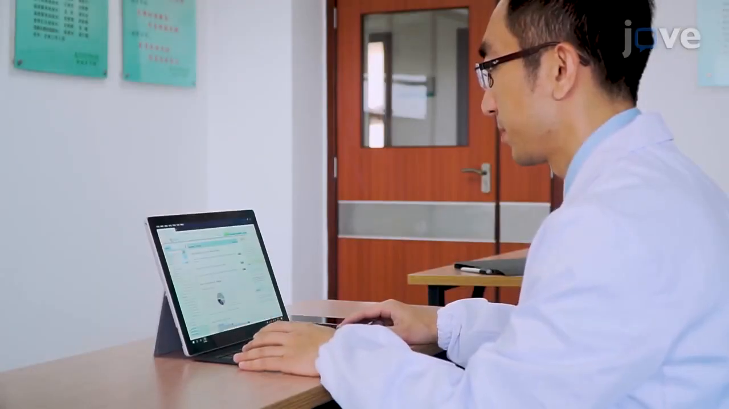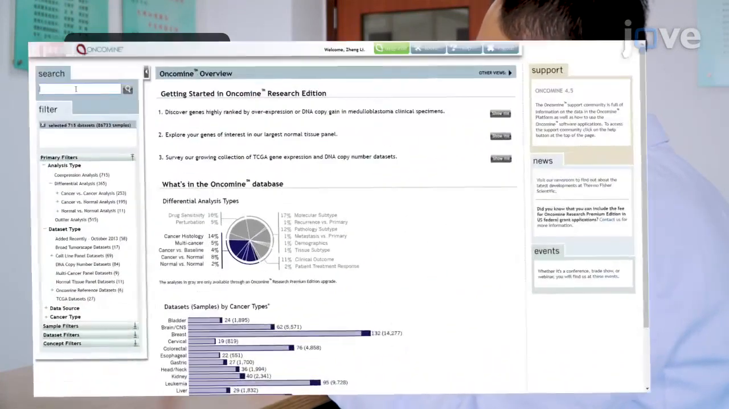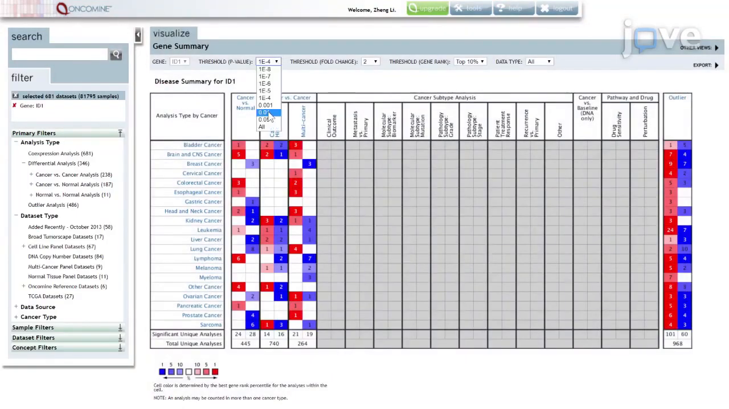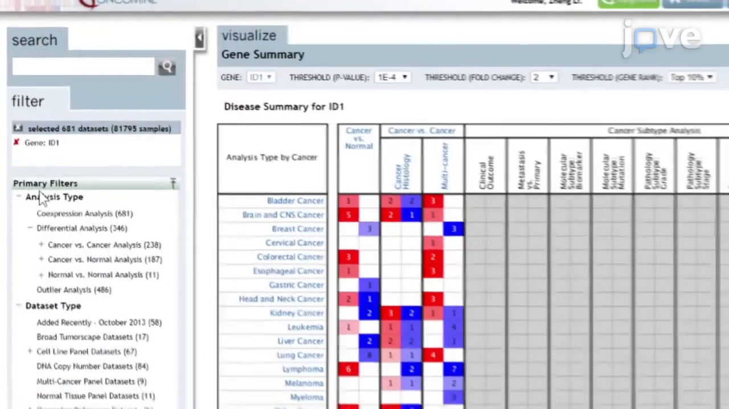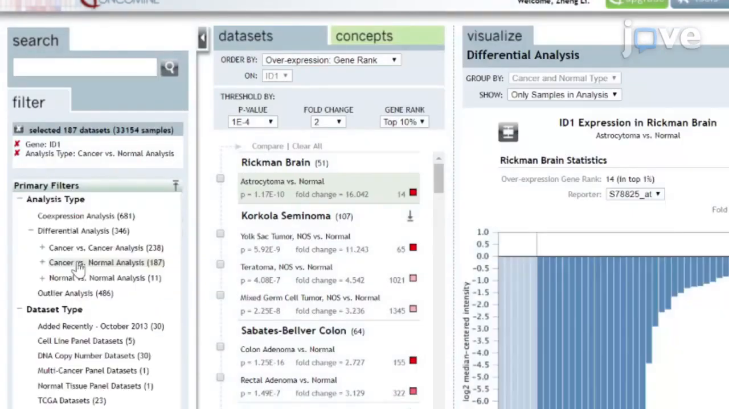To begin this procedure, go to the OnCombine web interface. Type ID1 into the search box to obtain the relative expression levels of gene ID1 in various types of malignancies. In the Primary Filters menu, select Analysis Type, then select Cancer versus Normal Analysis.